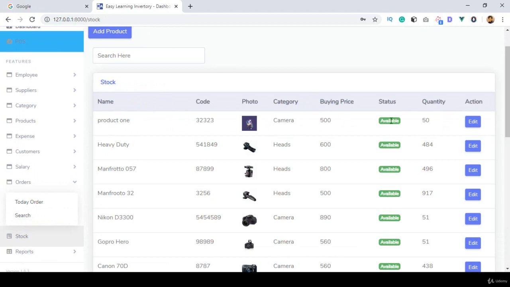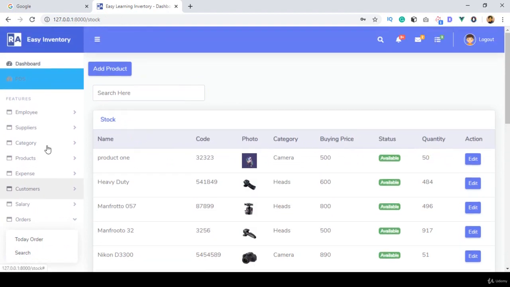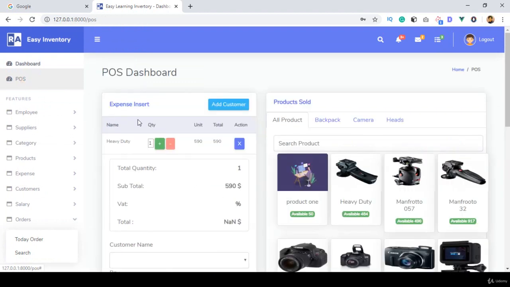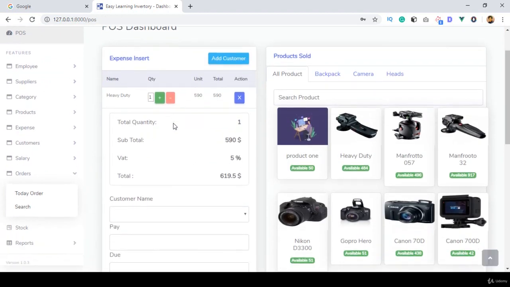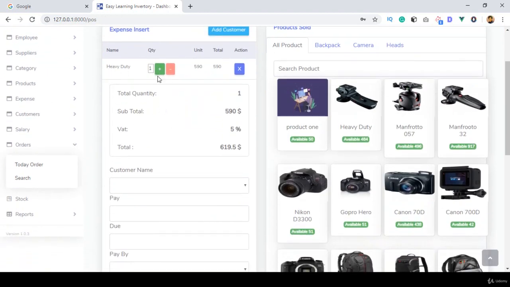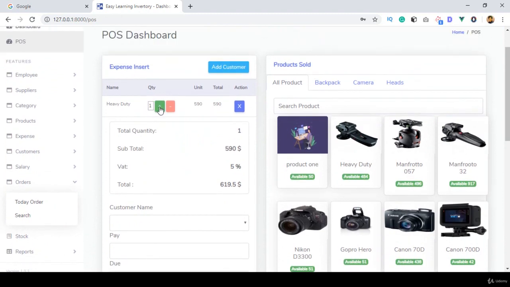Like for this product, I have defined a quantity of 50, right? So now I want to work in our POS. If you go to our POS system, I have already added one of the products, right? And in the product section, if you want to increase it, you can see it's now successfully done, and also our quantity is automatically updated.